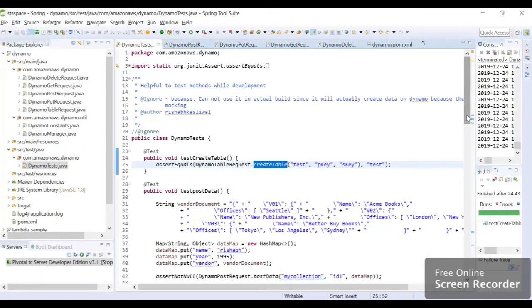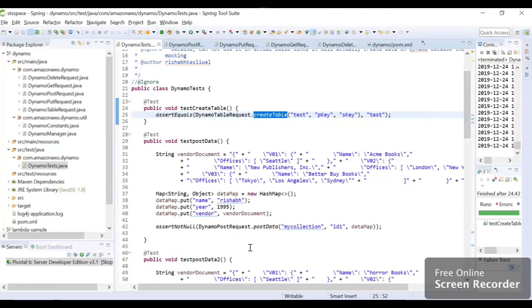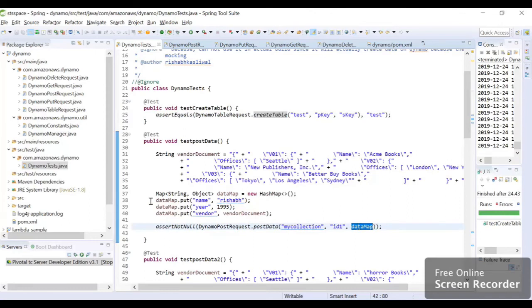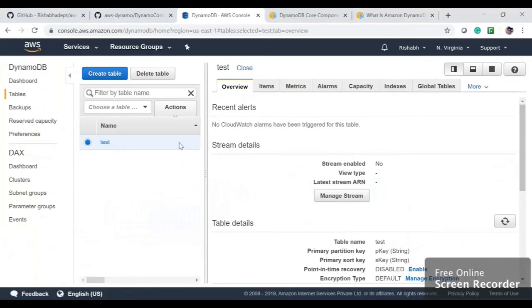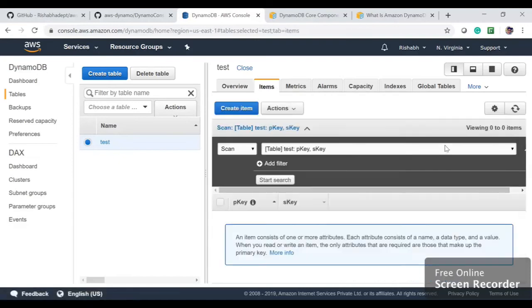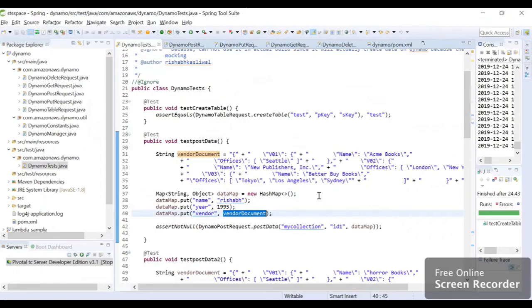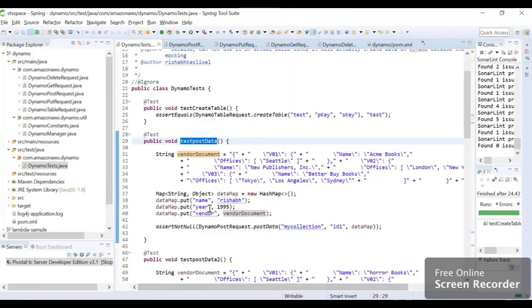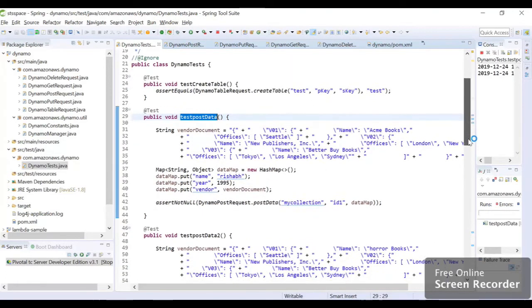Second thing is if you want to insert any data in it. I have created this class called DynamoPostRequest. It has the postData method. It takes the partition key value, the sort key value and a map. Basically the map will have all the other key value pairs. So the key can be a string and the value can be anything, a string, a number or another JSON. If you check out this test table, currently it has no data, just the pkey and skey. If we run this function called test_post_data, it is going to create the data in the DynamoDB table.